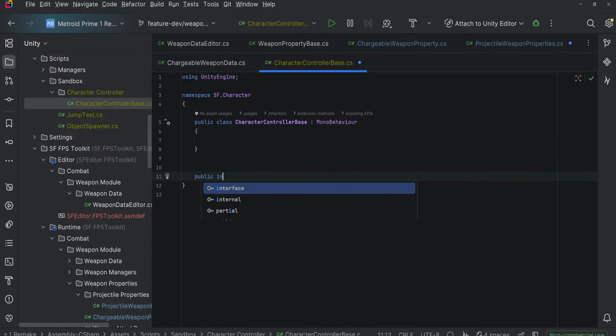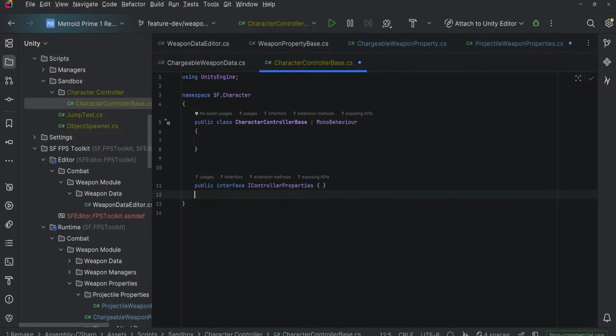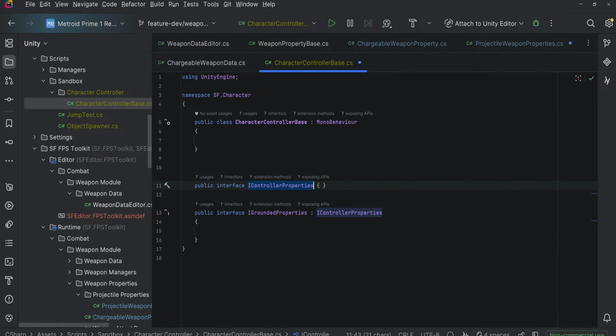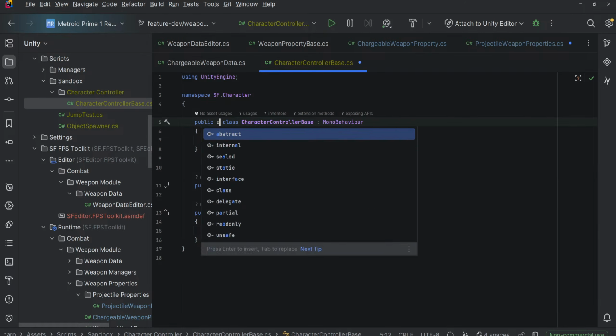So we have a public interface for controller properties, and this is actually going to be completely blank. That's literally all I need right there. Then I'll have a grounded properties, and this one actually inherits from IController. And the reason why I would want to do this is, make this abstract real quick.